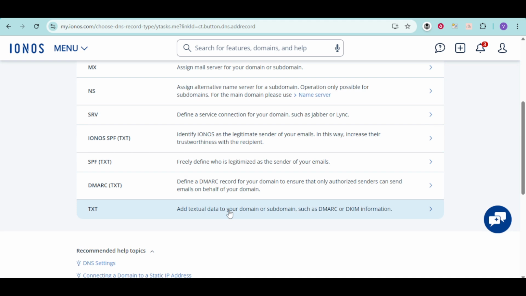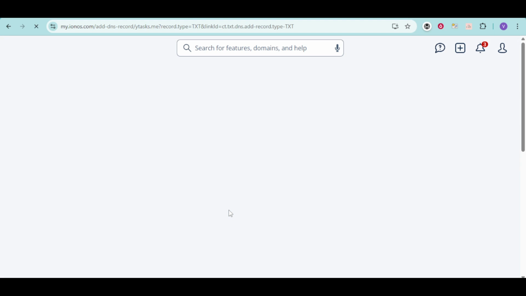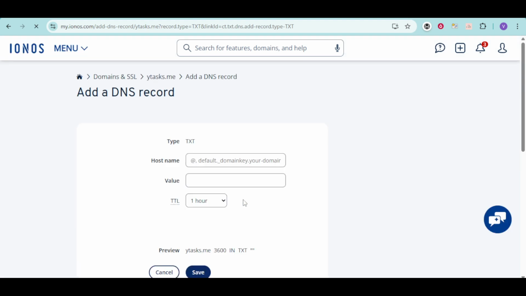Select the appropriate type based on the instructions you've received from your hosting provider, email service, or other platform, then fill in the required fields with the new values. Again, accuracy is important, so verify that everything matches the information you were provided. Once you've entered all the details, click Save.